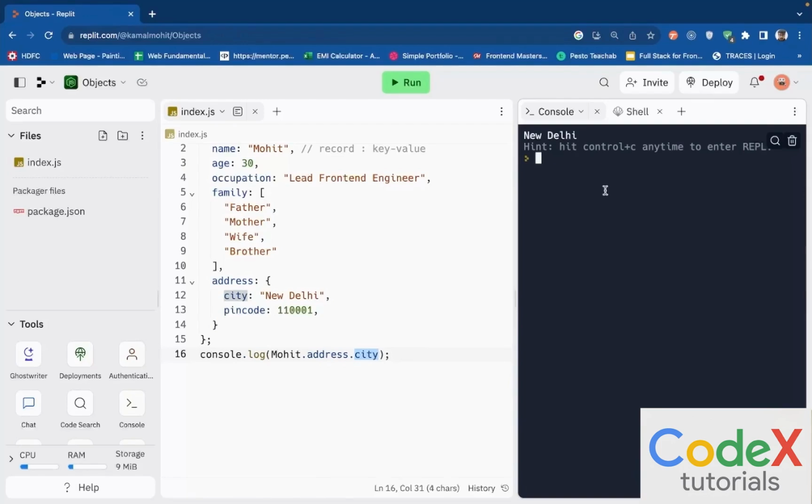And now if I run this, I'll get the answer of New Delhi because that is present inside of my address object. So you can have any level of nesting inside of your object, and you can use the dot operator and the bracket notation to access the values present in deeply nested objects.